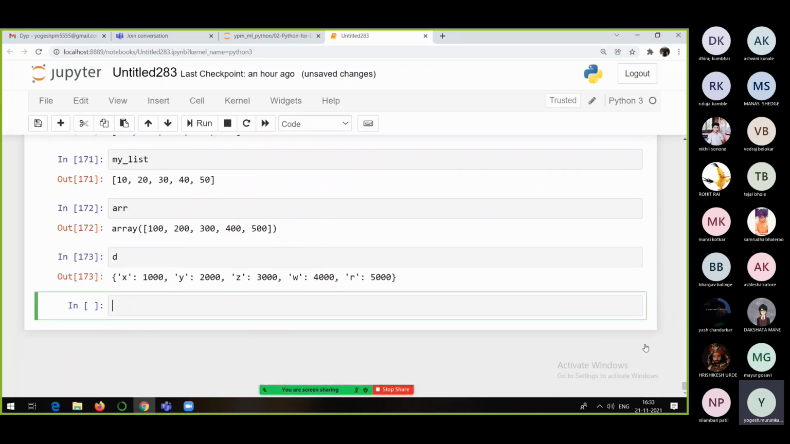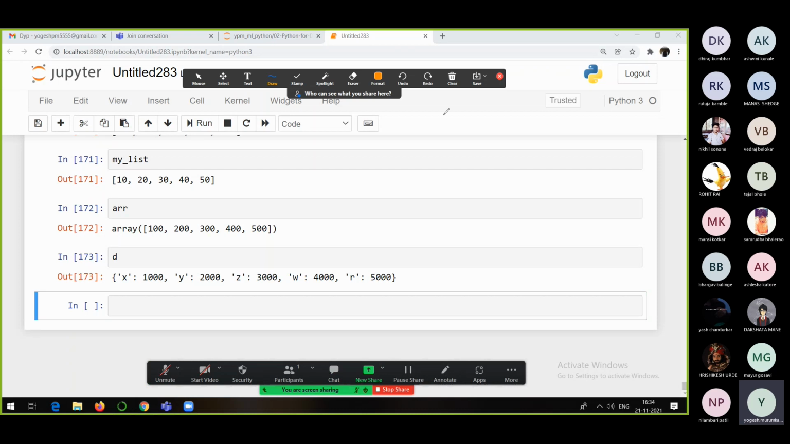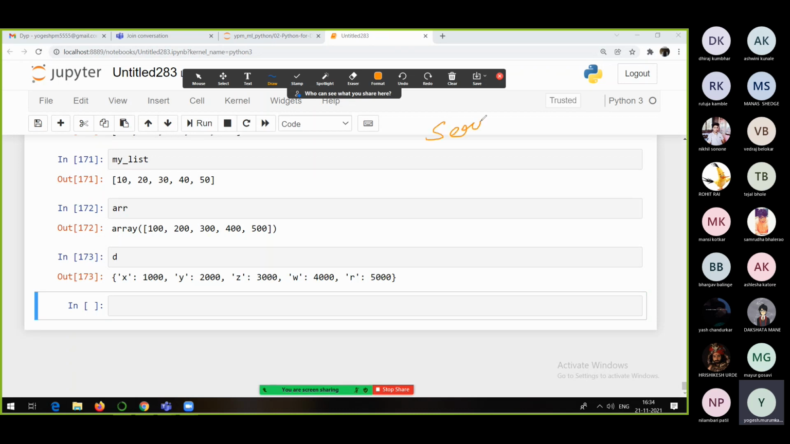Now everyone, what we are going to discuss first is array, that is nothing but series. What is a series, everyone? In simple words, I can tell you series is exactly similar to a one-dimensional array. One-dimensional. See everyone, in Pandas, we are going to talk about series and data frame. These are two important things.